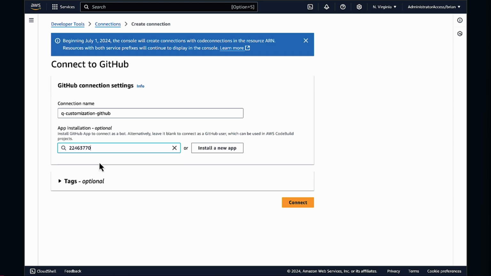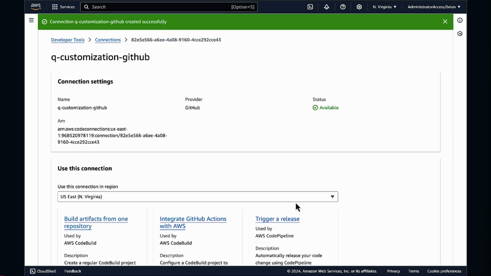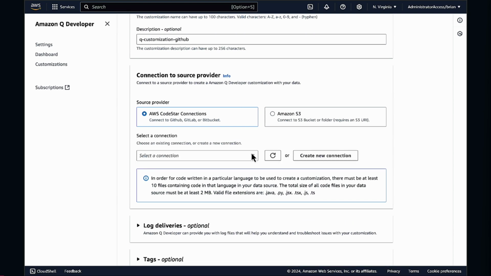And I'm going to come in. I could create a new app. I already have that app configured. This is the GitHub app. I've already got it configured, so I'll just select that. Again, I could add some tags, but this is good. I'll accept that. So this connection is now created.